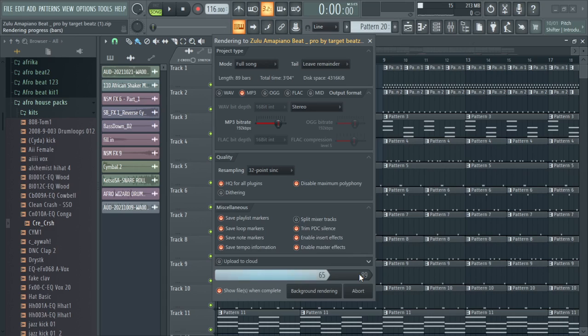It's taking quite a while. I wish I could forward this part of the video, but I'm not able to, so we just have to wait patiently because I want to export and play the export to you. You know, we exported it to the desktop of my computer, so we're just gonna go to the desktop and we're gonna look for Zulu Amapiano beat produced by Target Beats, and we can find the MP3.